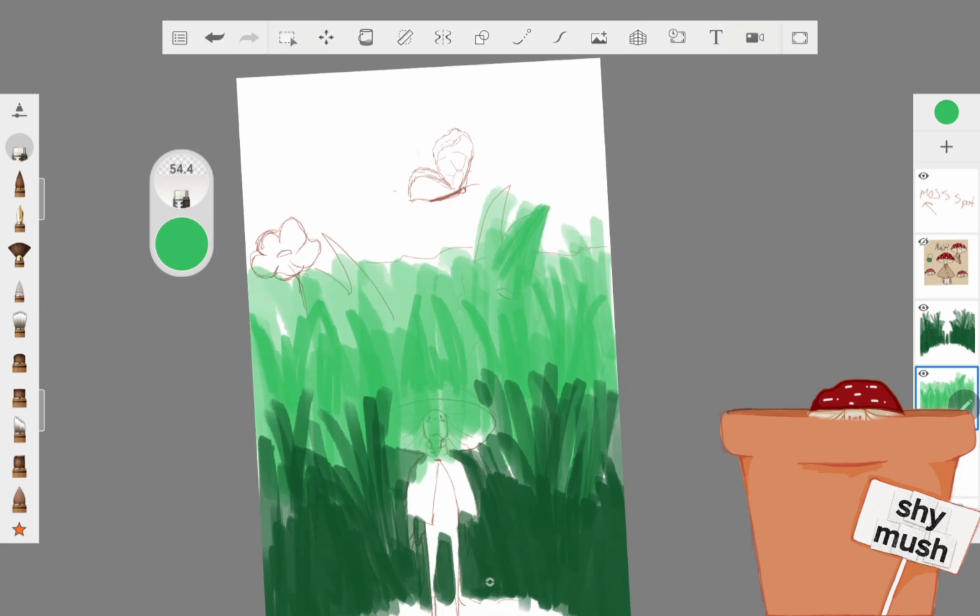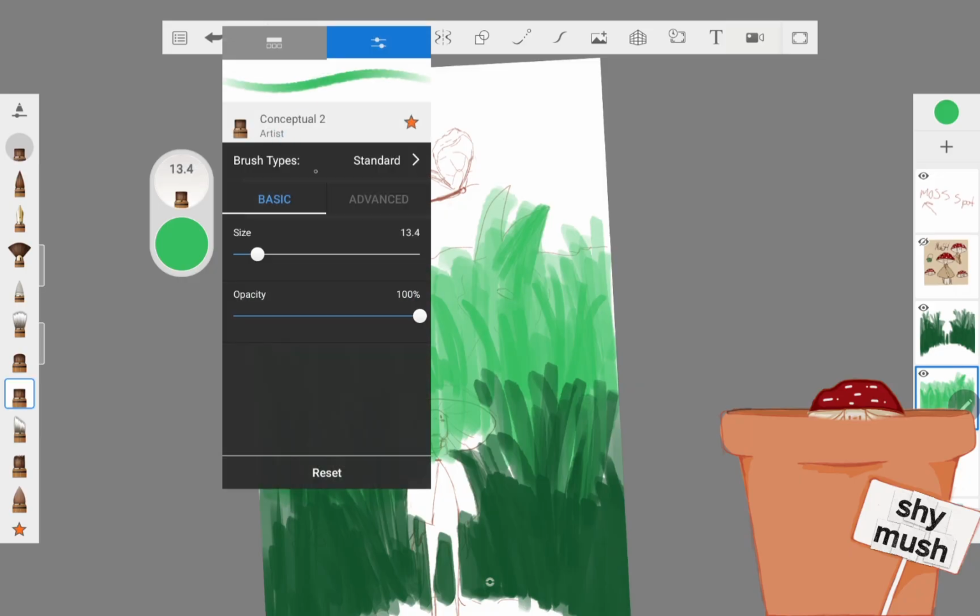Oh, and also if you're curious, I'm using this brush from the artist set on here, if you need that. I don't know if you do, but I thought I would let you know.